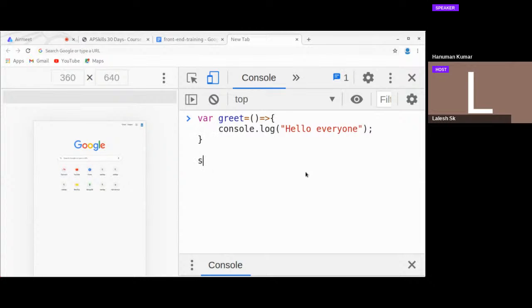So I'm going to use the setTimeout function again. In that setTimeout function I will call greet. Greet is a function and I'm going to use 2000 milliseconds. That means 2 seconds. So let me execute. Now we are able to see 4. Now we are able to see hello everyone.